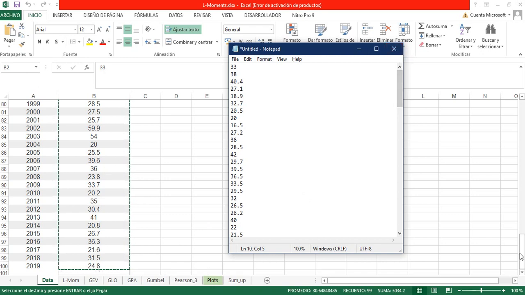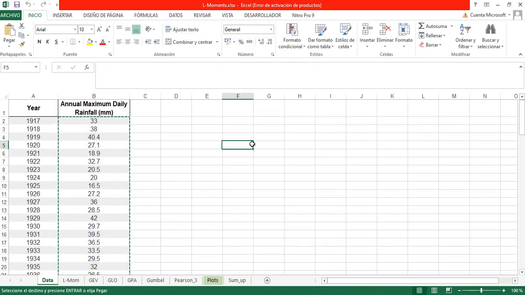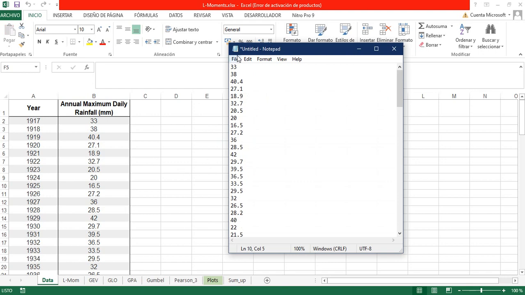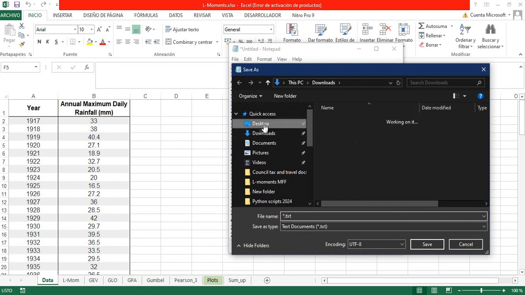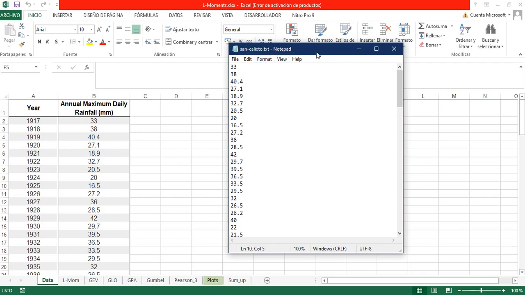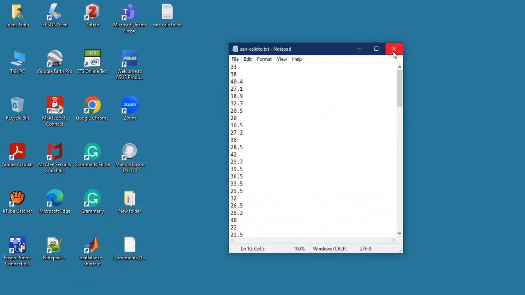So here this is a rainfall station called San Calixto. So I will save it with that name. Let me save it also on the desktop as San Calixto, like this. Okay, and that's it. It's recommendable not to put any space. So that's it. Its name is San Calixto, and it's here. Okay, just the same. Yeah, we have the data here.